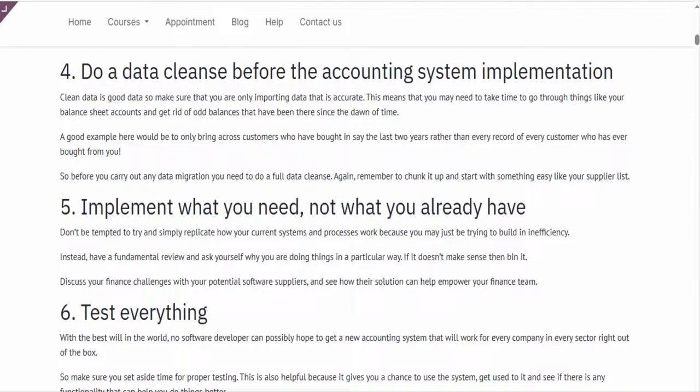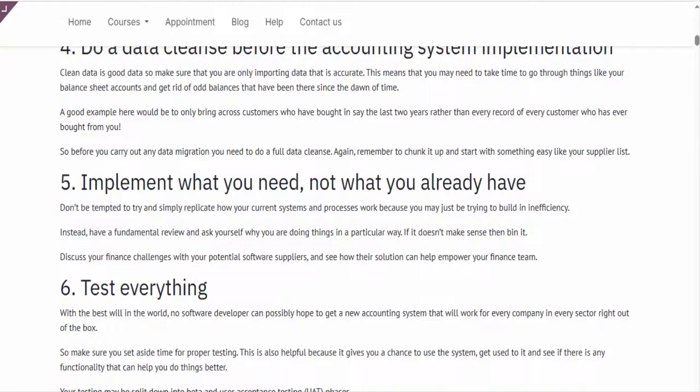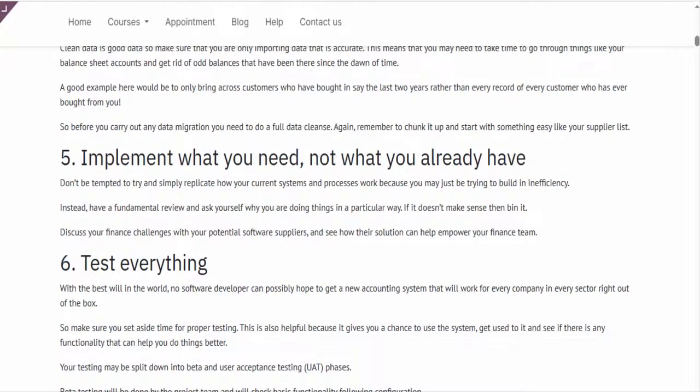Clean data is good data, so make sure that you are only importing data that is accurate. This means that you may need to take time to go through things like your balance sheet accounts and get rid of odd balances that have been there since the dawn of time. A good example here would be to only bring across customers who have bought in, say, the last 2 years, rather than every record of every customer who has ever bought from you. So before you carry out any data migration, you need to do a full data cleanse. Again, remember to chunk it up and start with something easy like your supplier list.